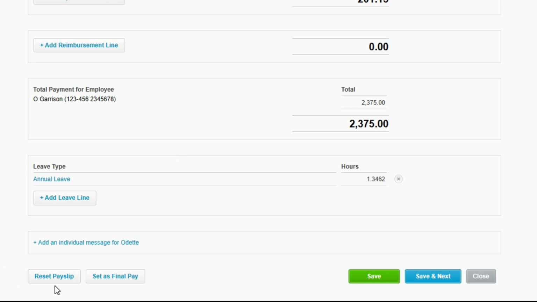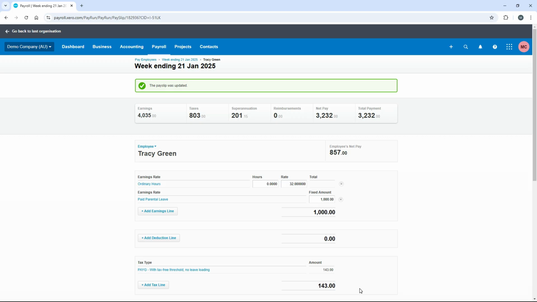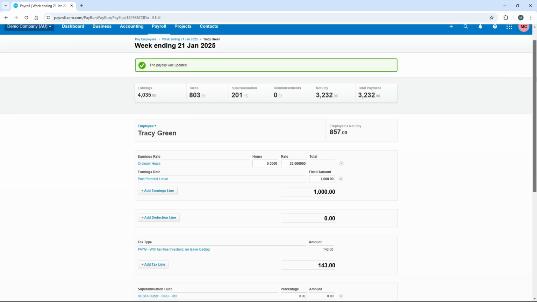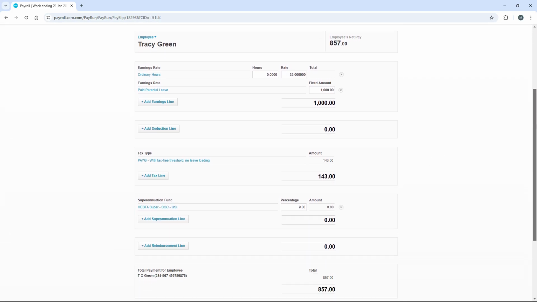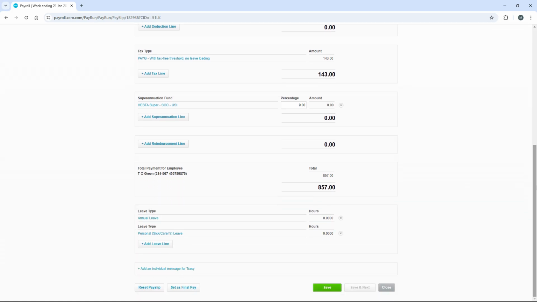If you do make changes and you want to go back to the original payslip, you can just click on Reset Payslip. If the employee is leaving your business, you can set it as their final pay. But if everything's okay, you can either click on Save or then Save and Next. And that will take you to the next employee and you can check their details as well. When you're happy, you can just click on Close.